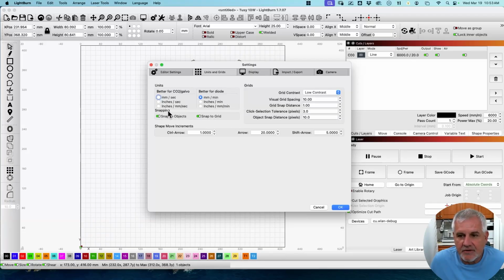If you're using a diode laser, you're almost always going to want to be running in millimeters per minute. If you're using a CO2 or a galvo, you're almost always going to want millimeters per second. There's a difference of 60x between these two settings, because there's 60 seconds in a minute.